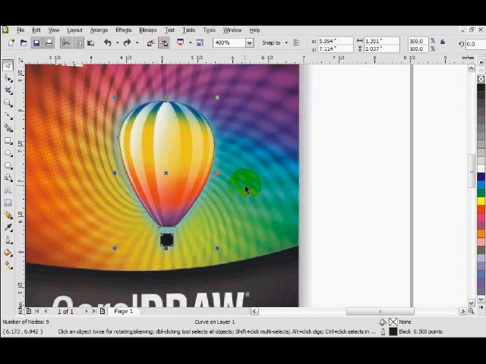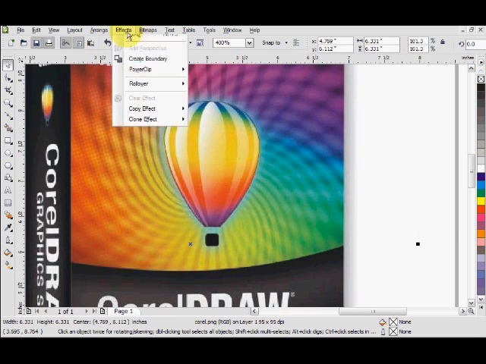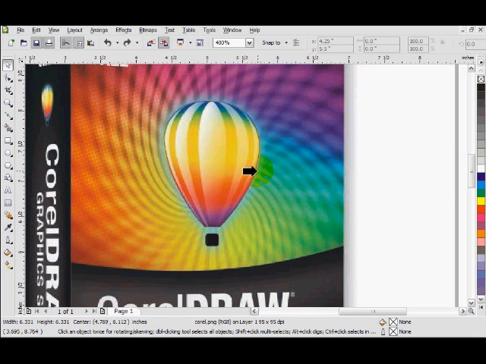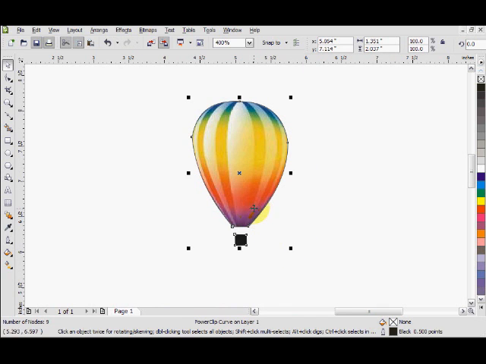Alright, now just click on the image you want to cut your object out of, and now go to Effects, PowerClip, and Place Inside Container. Now it's going to ask you for the place that you want to cut the image out of. So press on the line of the outline that you made and it should fill them in like this.